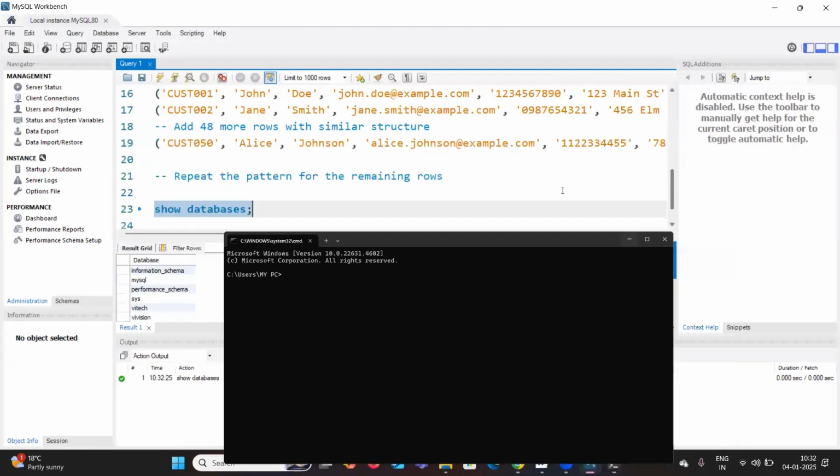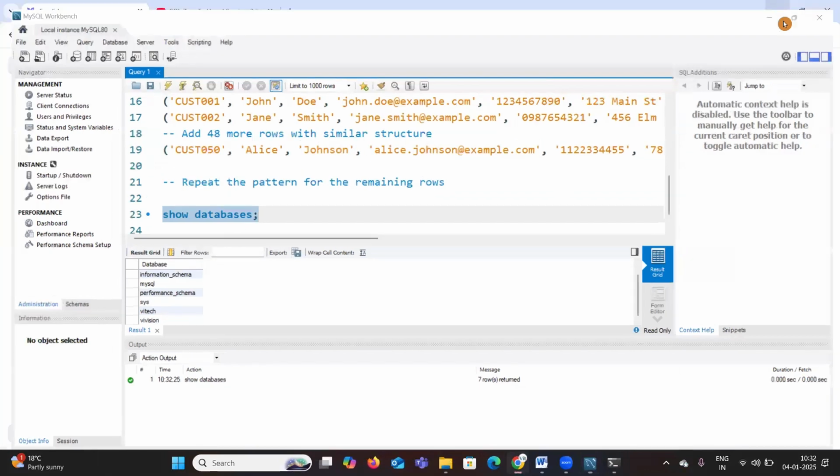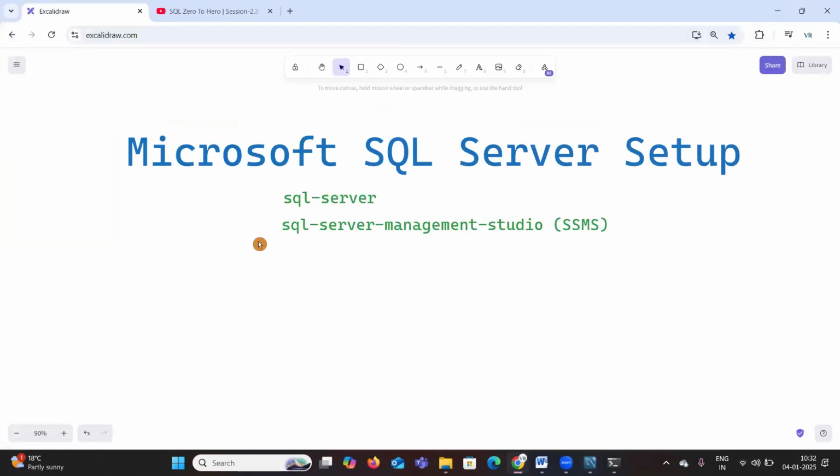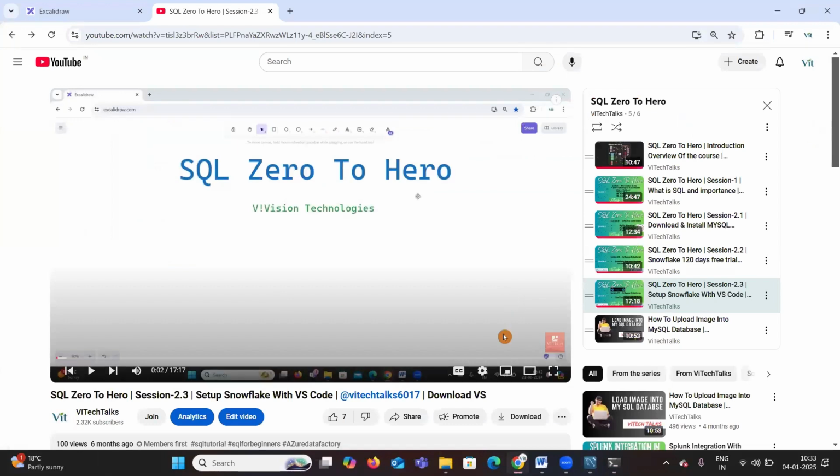The same way, today we are going to set up MS SQL. See, MySQL is different, MS SQL is different. These are different databases. In previous sessions, we have discussed Oracle, MS SQL, MySQL, Sybase, Snowflake. If you want to understand what a database is and what SQL is, you can go to our SQL 0 to Hero playlist. I have created previous videos there, you can go through them.